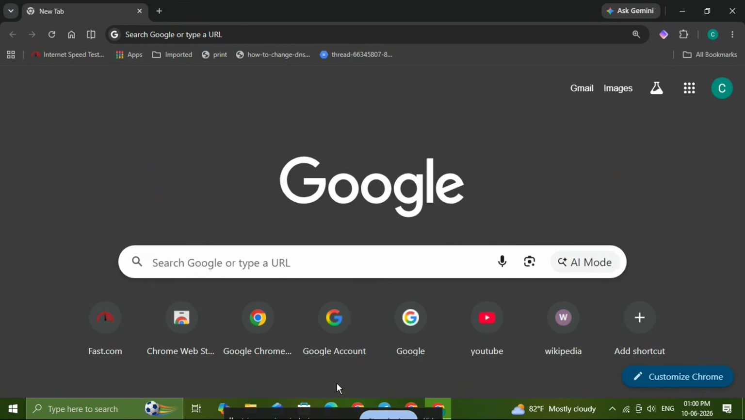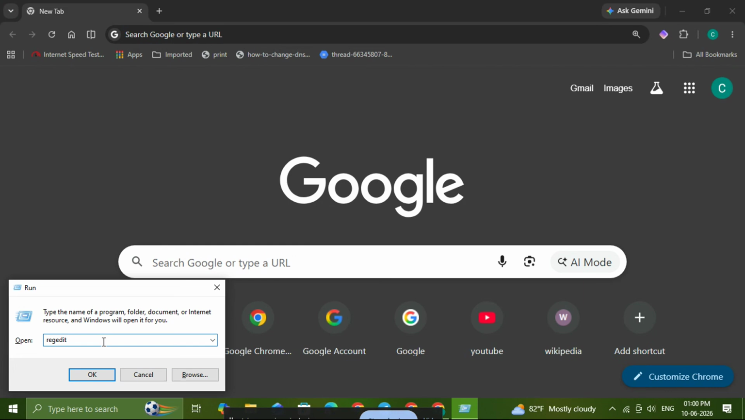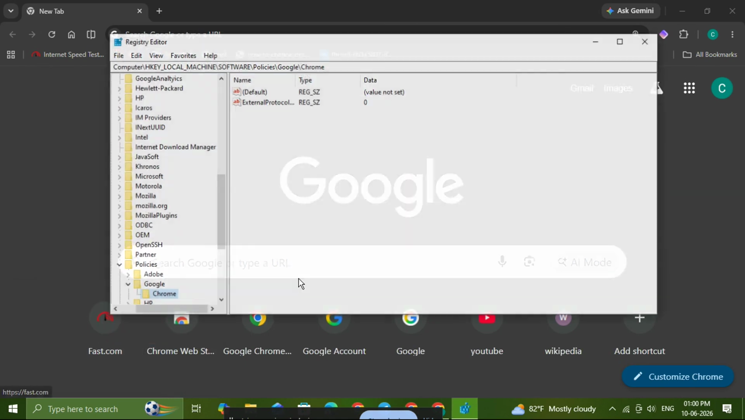The method we're using today involves editing the Windows registry, so I want to be clear. Follow each step carefully and only change the exact setting mentioned in this video. First, on your keyboard, press the Windows key and the R key at the same time. This will open the Run dialog box. In the Run box, type regedit and press Enter. If Windows asks for permission, click Yes to open the registry editor.